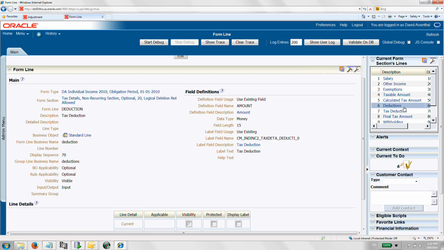Now, besides the deductions, we have final tax amount, which is, all of these are just simply using monetary amounts. We have a withholding, which again is straightforward. But then we have something called a withholding adjustment.